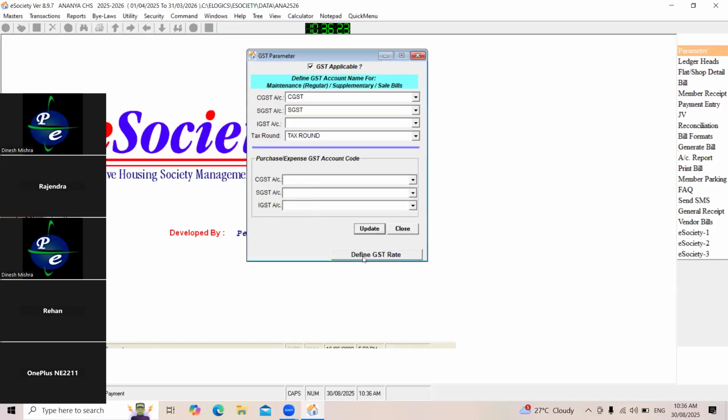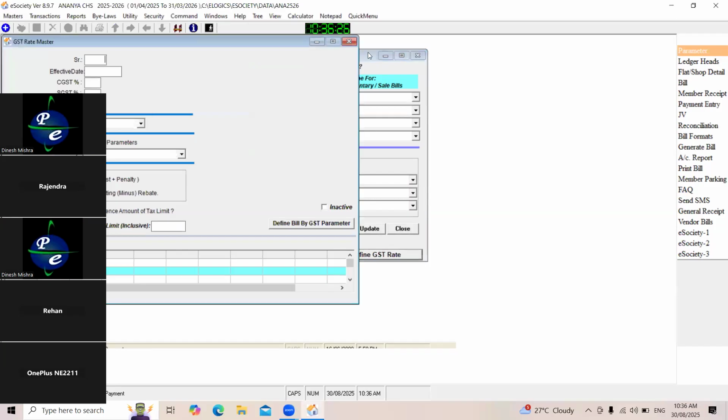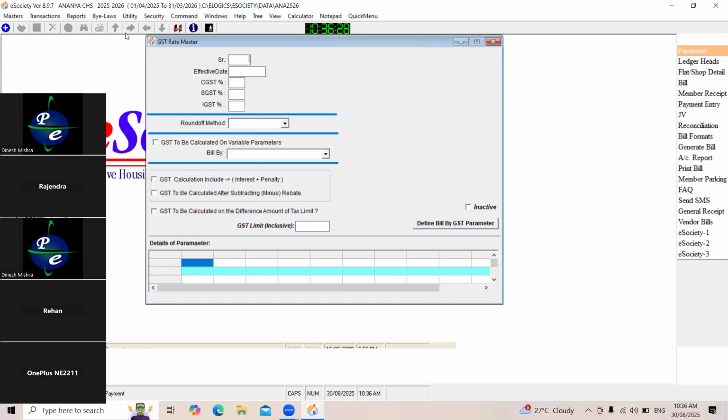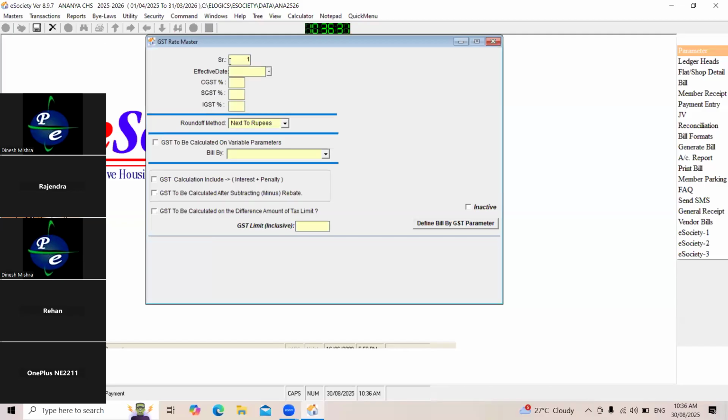Now go to define GST rate. Here, click on plus sign. Enter here the effective date from which the GST will get applied, like 01/04/25. Insert the GST percent here. CGST 9%, SGST 9%. Now save this form. I will explain all those fields one by one.